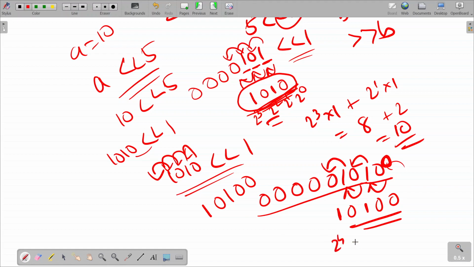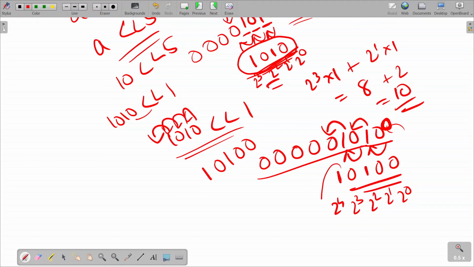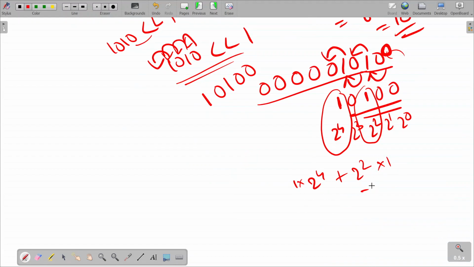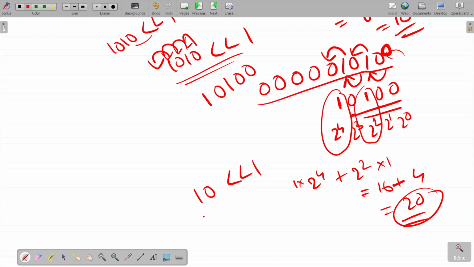So let's try to do this. This is 2 to the power 4, this is 2 to the power 3, 2 to the power 2, 2 to the power 1, and 2 to the power 0. We only need to consider the 1s and ignore the zeros. So 1 into 2 to the power 4 plus 2 to the power 2 into 1. 2 to the power 4 is 16, plus 2 to the power 2 is 4. 16 plus 4 is 20. So when we do 10 left shift 1, the output is 20.